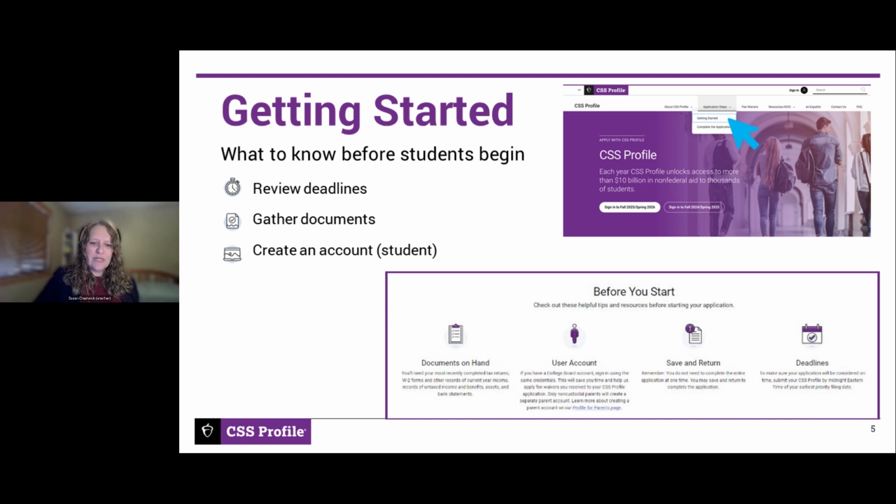Once you've determined that a student needs to submit a CSS Profile, you can help students ensure that they have what they need to complete the application. Under the Application Steps tab, click on Getting Started for important tips and required documents. Review deadlines and make sure that they know when they have to have their CSS Profile submitted. Pull together the documents that they need.